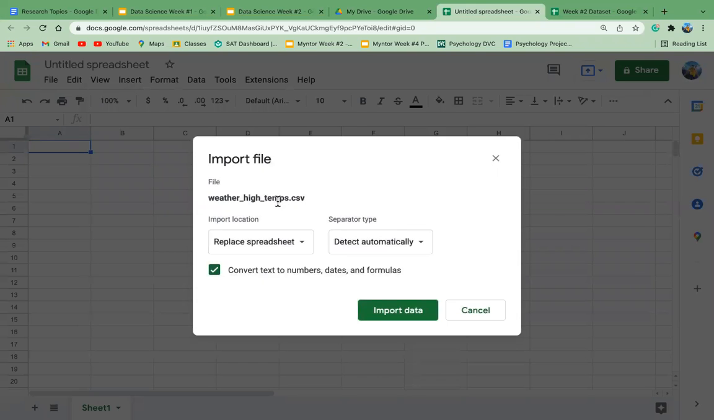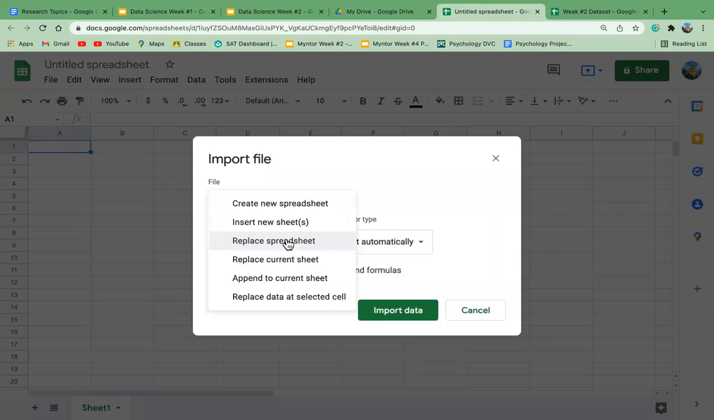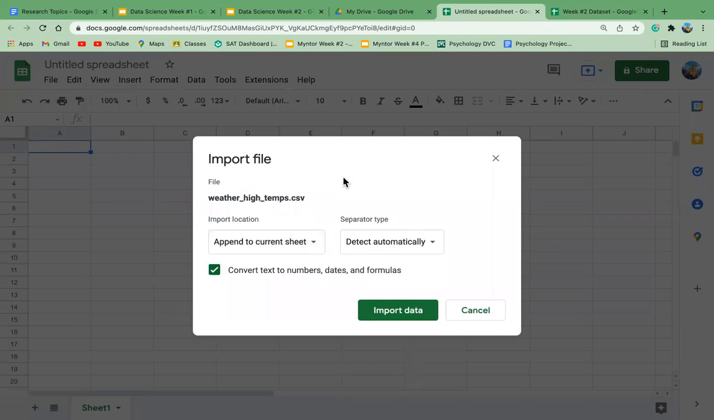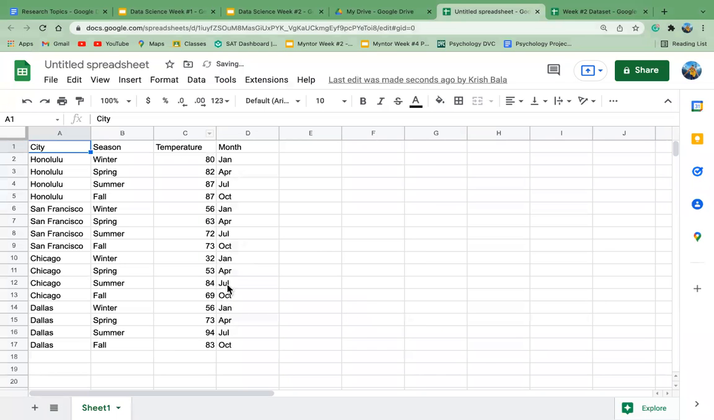And you can see that it downloaded. For me, I'm going to have to do this. I'm going to say append to current sheet. Okay, you might also have to do this. So I would prefer doing this. Actually, you know what? Everyone just do this. Append to current sheet. Look at that. And all the data came.